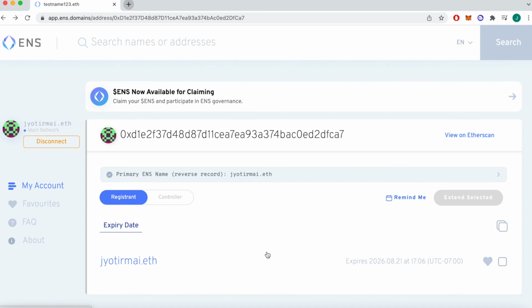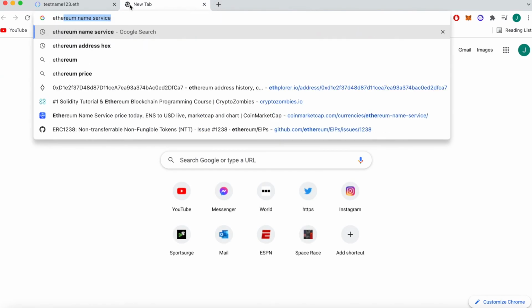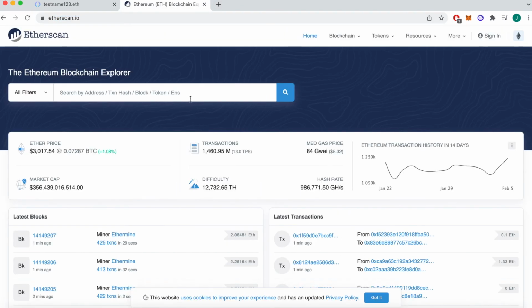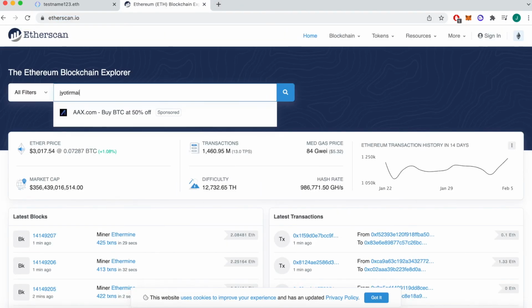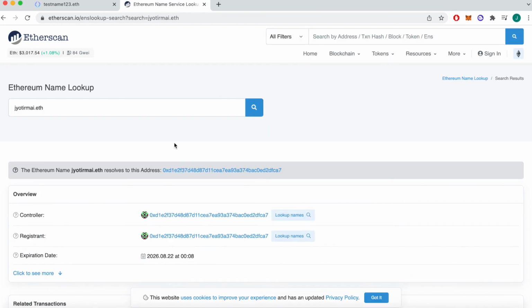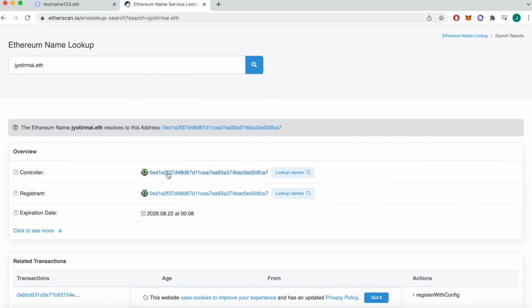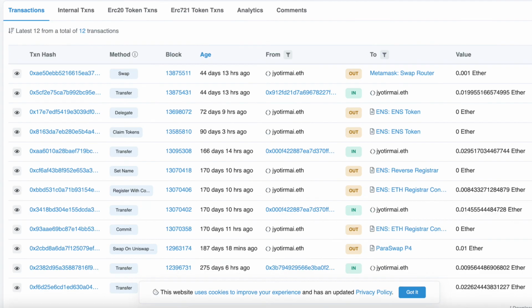To confirm that you set your primary ENS name correctly, you can go to Etherscan, which is the Ethereum block explorer, and you can search for your ENS name. So I'll search jyotirmay.eth, and you can see that it shows that the controller is the 0xD1, which is of course my public key. And if I click on it, I can see all my transactions and my balances, just like I would if I just put in my normal public address.